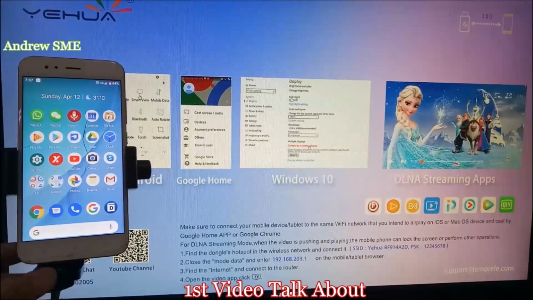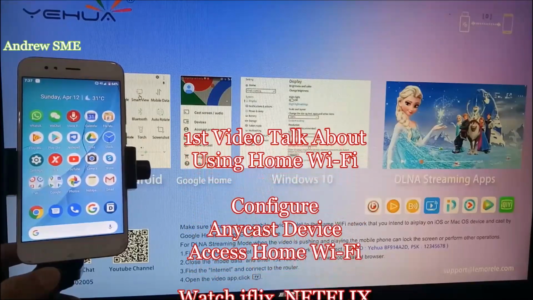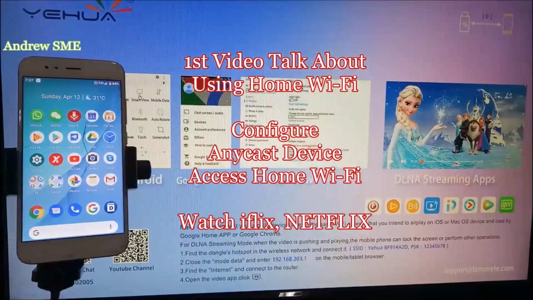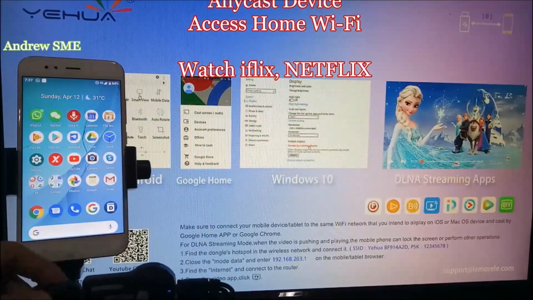Okay, in the first video we talked about how to use our home Wi-Fi. I mean, configure this Anycast device, then we can watch iflix.